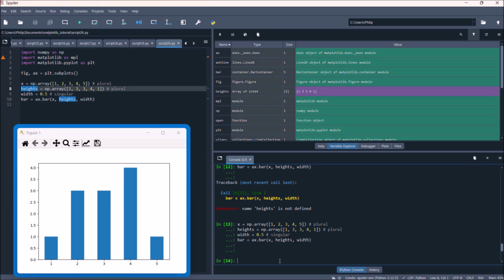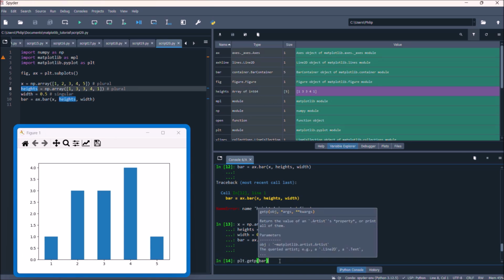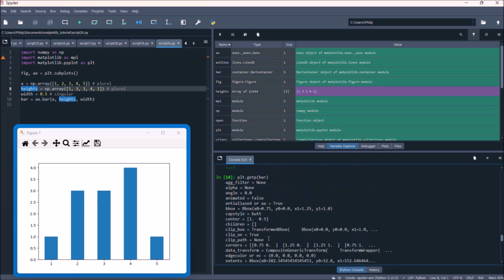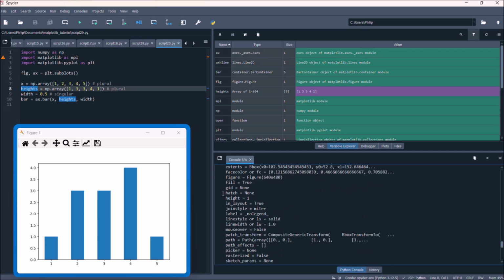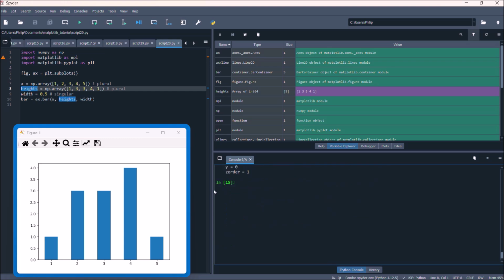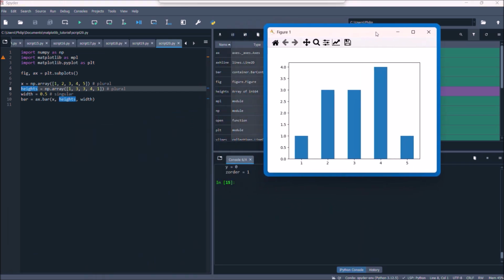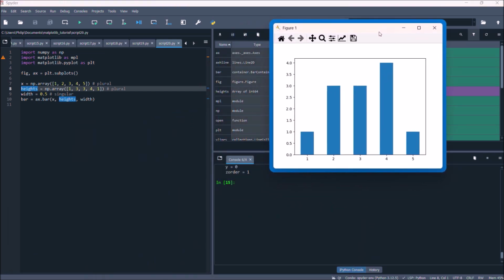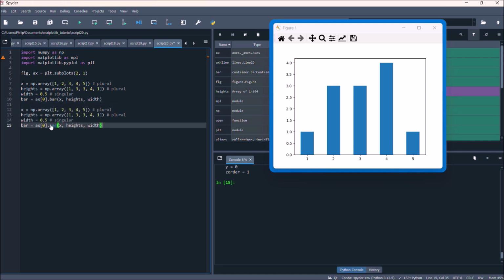And if we have a look at bar in the Variable Explorer, we can have a look at its properties. So one property it has that we've not seen before is hatch. So I'll have a look at this later. First of all, I want to just explore width in a bit more detail.